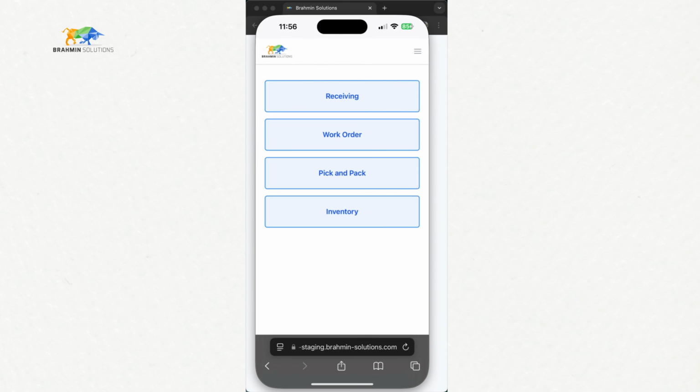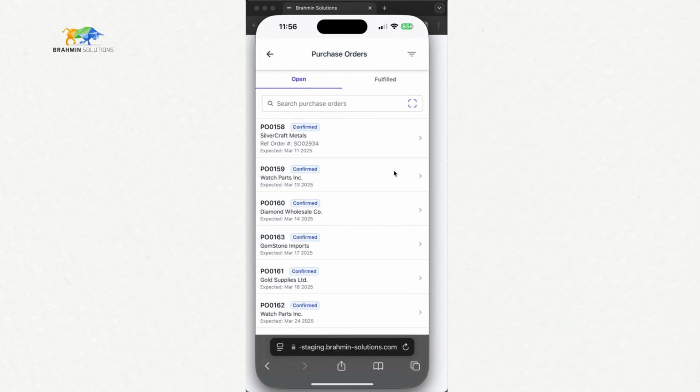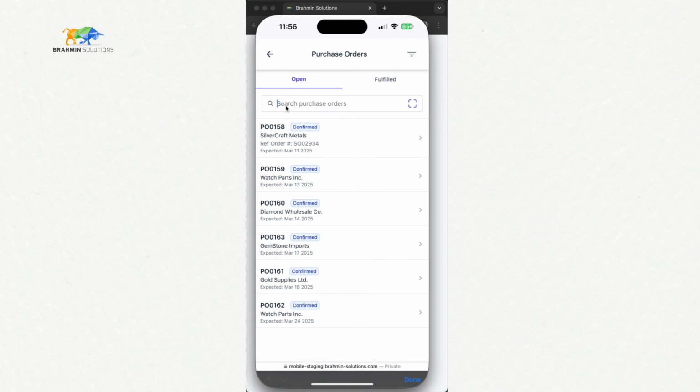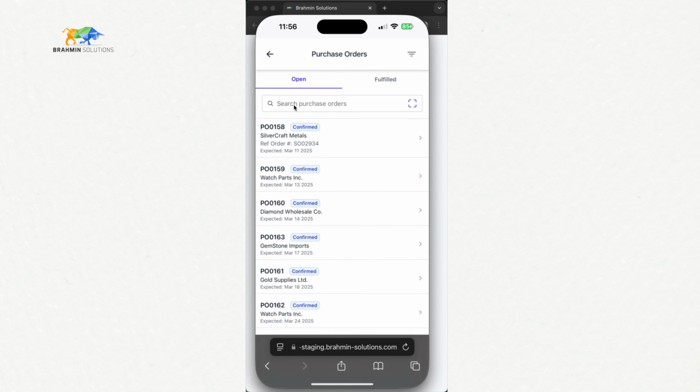Okay, so here I have my phone. I'm going to go over to the receiving tab. Here is a list of all my POs. What I can do is either search, use my camera, or use an actual scanner that is connected to my device already. If you put your cursor here and search, it's going to search by the PO. Or you can just click away, not even focus on the search bar, and just scan a PO number.